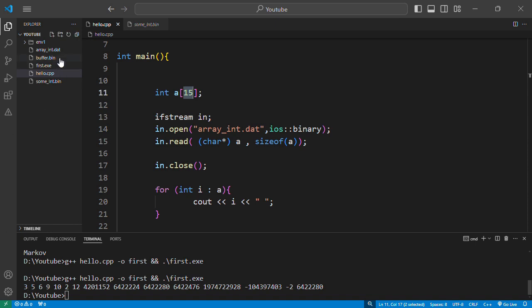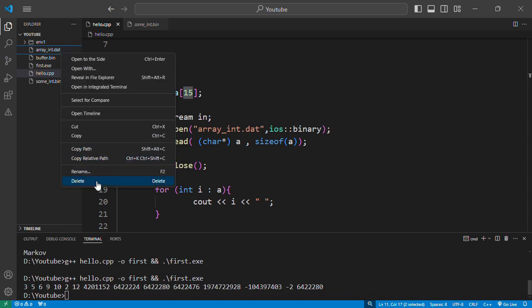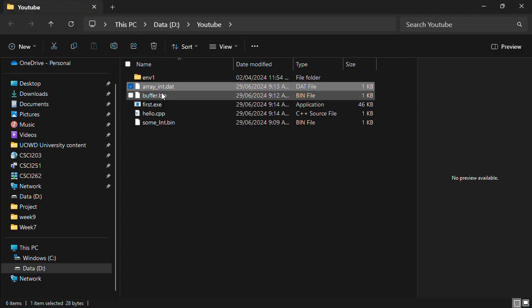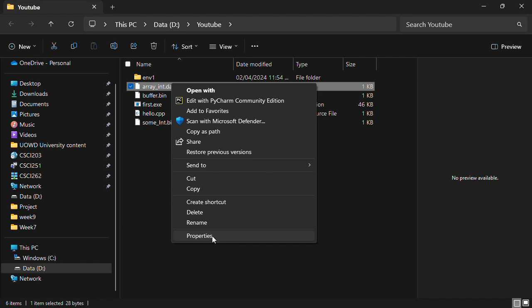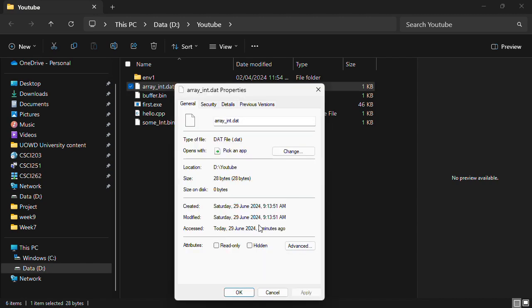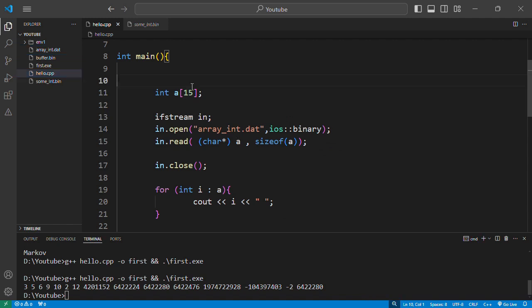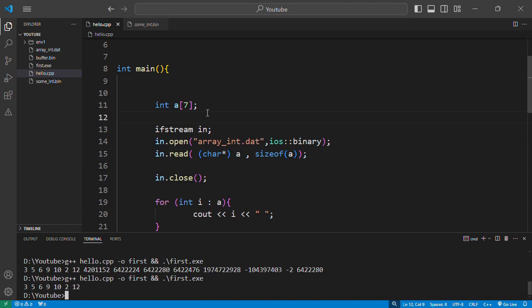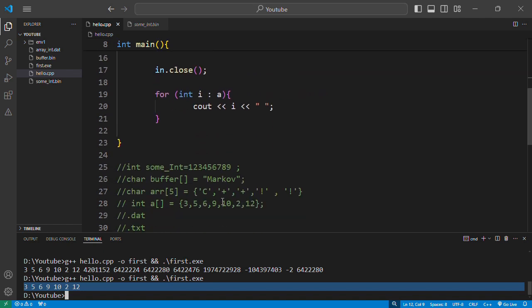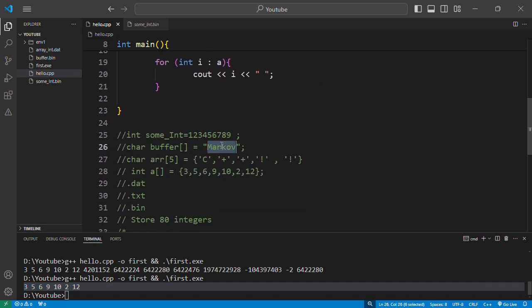Instead, what you can do is to view the properties of the file through your file explorer. And as you can see, the file has 28 bytes. So 28 divided by 4 is 7. So you can put in 7 in here, read the file again, and as you can see, we are successfully reading into the array. And we do the same for the previous example as well.